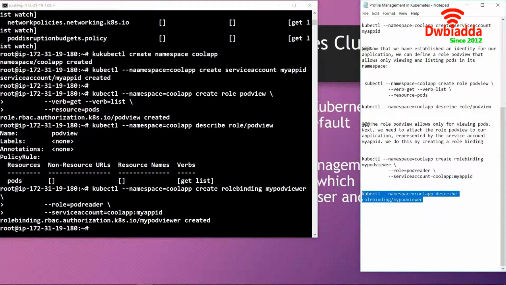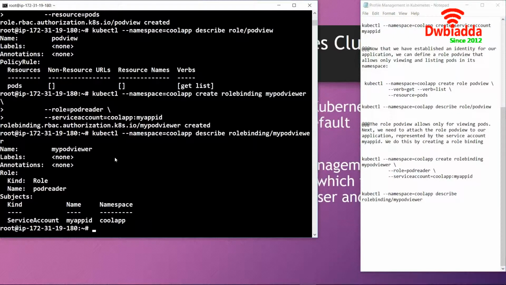Now to check the services running under this, we can use this command. As you can see here, it is showing that we have a service called my pod viewer, and we can check the role here and the kind, which is a service account, the name of the app service, which is my app ID, and the namespace bound to it, which is called cool app.